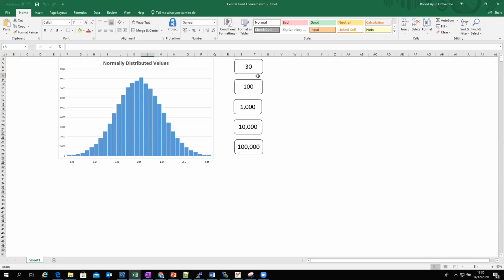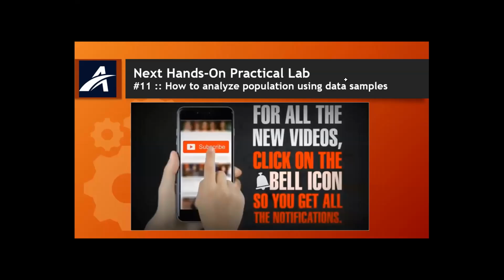So this illustration of central limit theorem shows how, as the number of observations increases within your sample data, you tend towards a normal distribution. Thank you very much for following through. And in the next practical hands-on lab, I'm going to illustrate how to analyze a population using data samples.